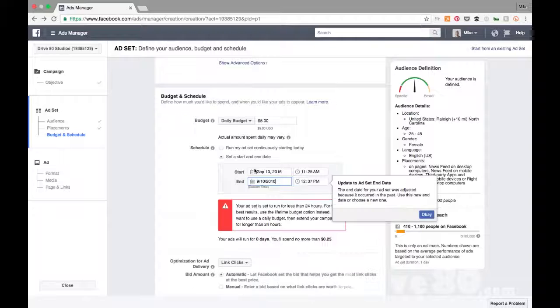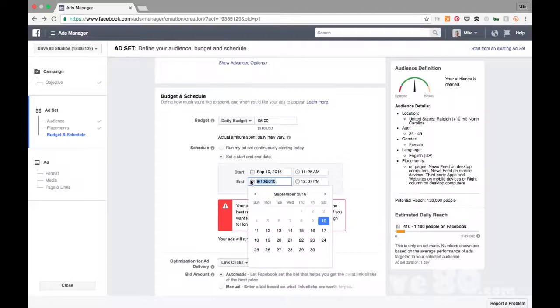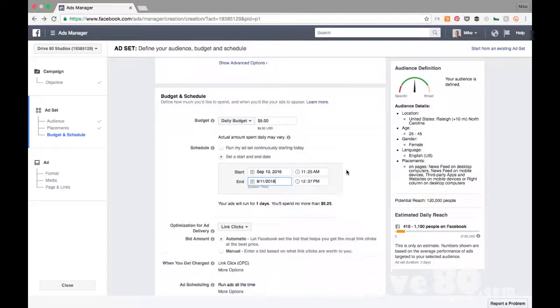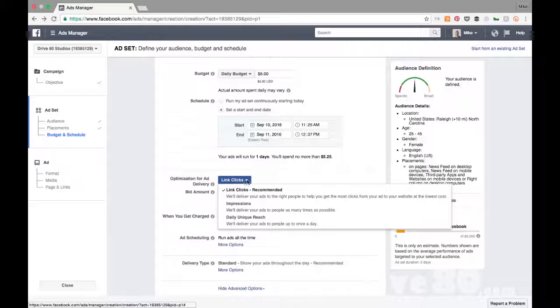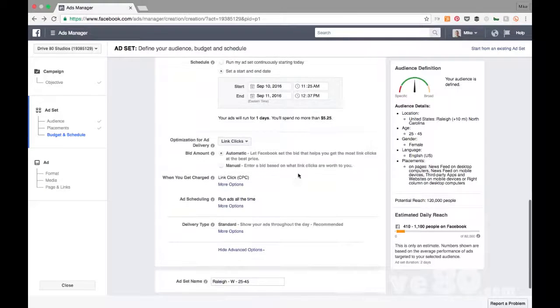So let's say we are just going to stick with today. Oh, my bad. Let's run it to tomorrow. Okay, cool. So at least one day. It'll say I'll spend no more than $5.25. That's fine. And link clicks. So it's basically whoever clicks on the link, that's what I get charged for.